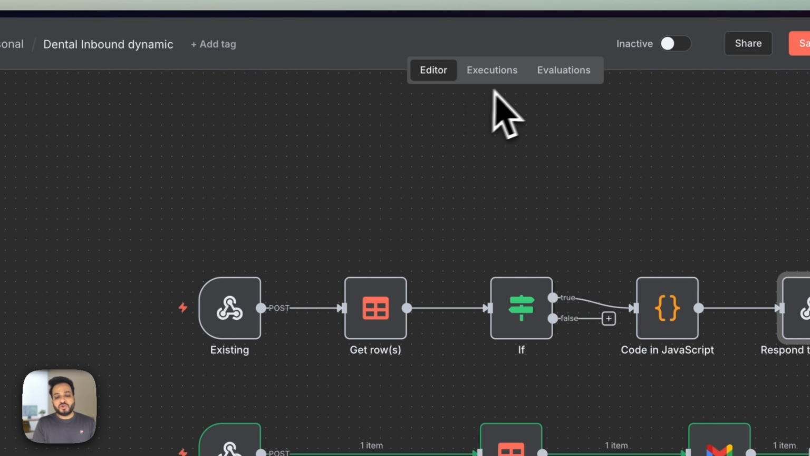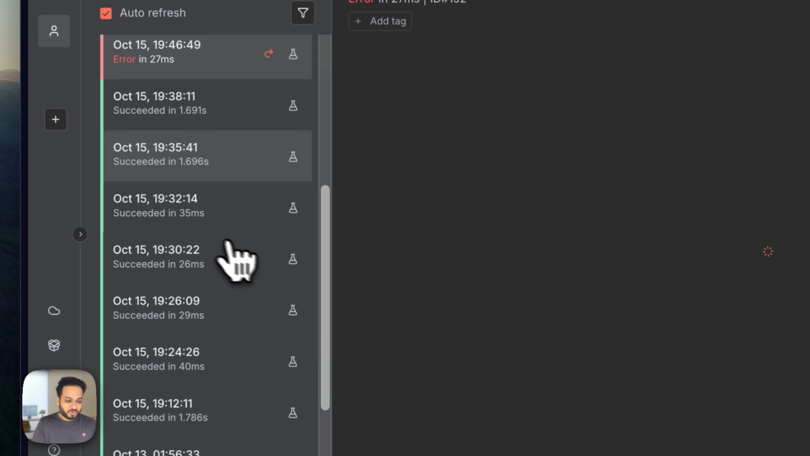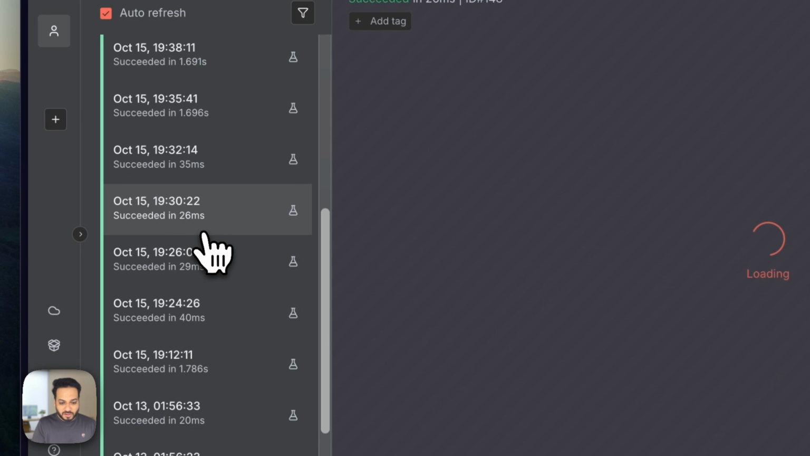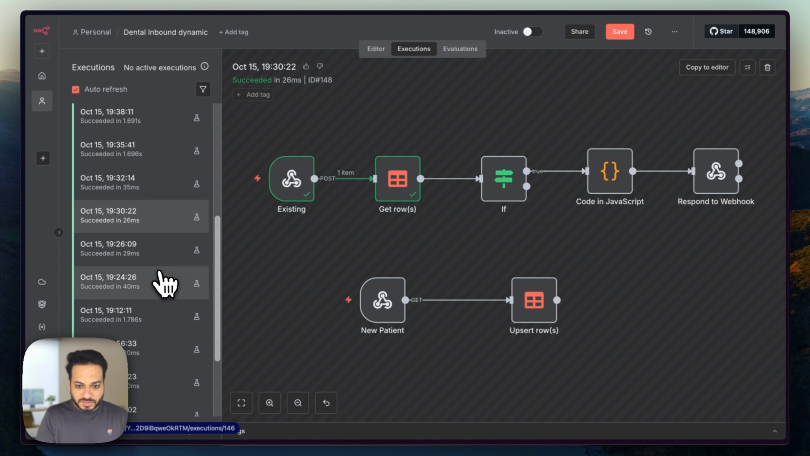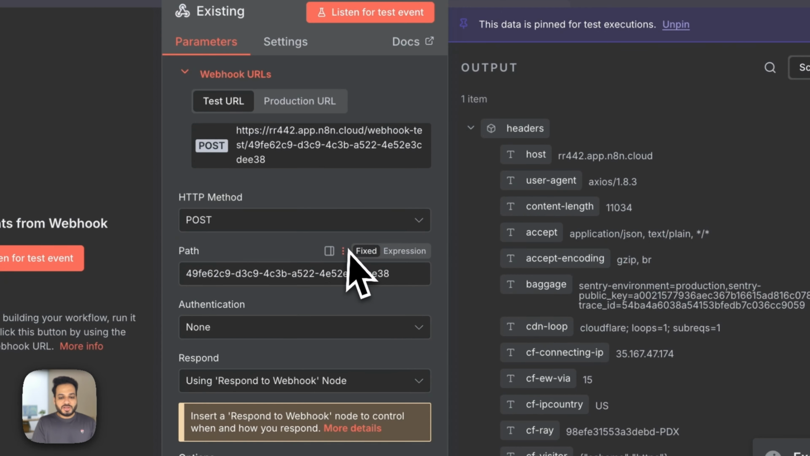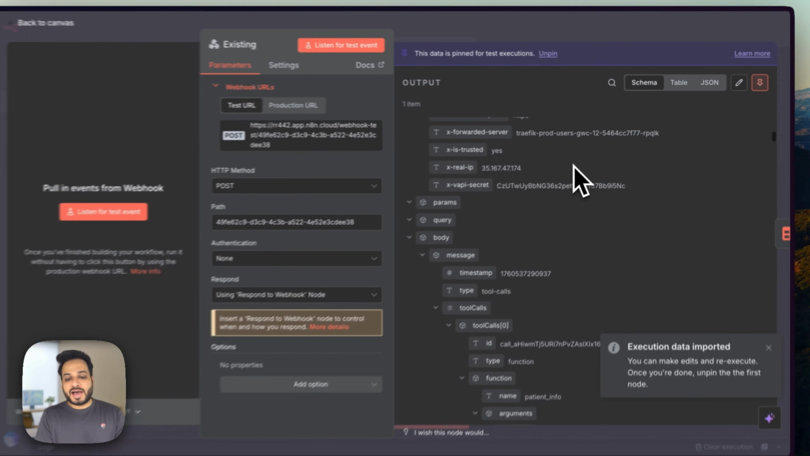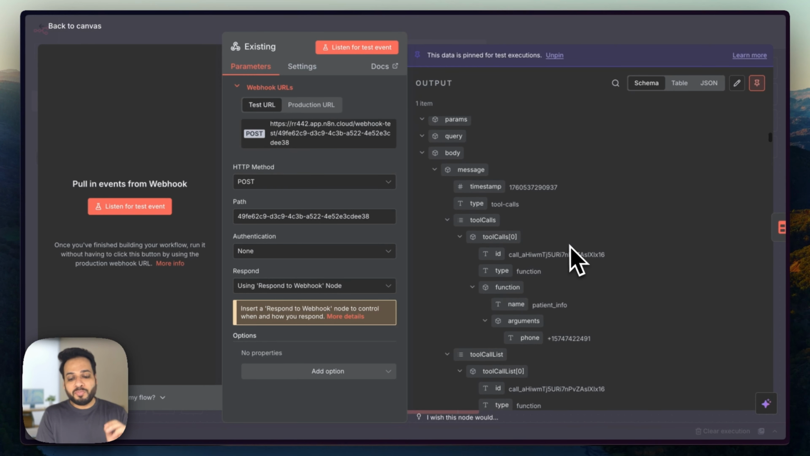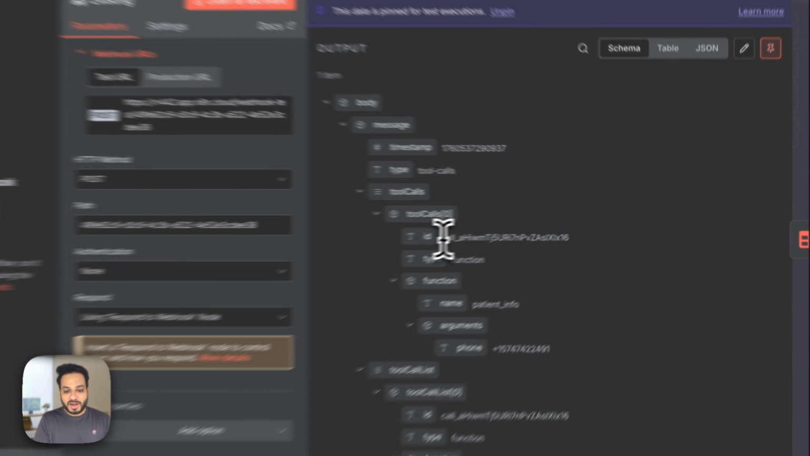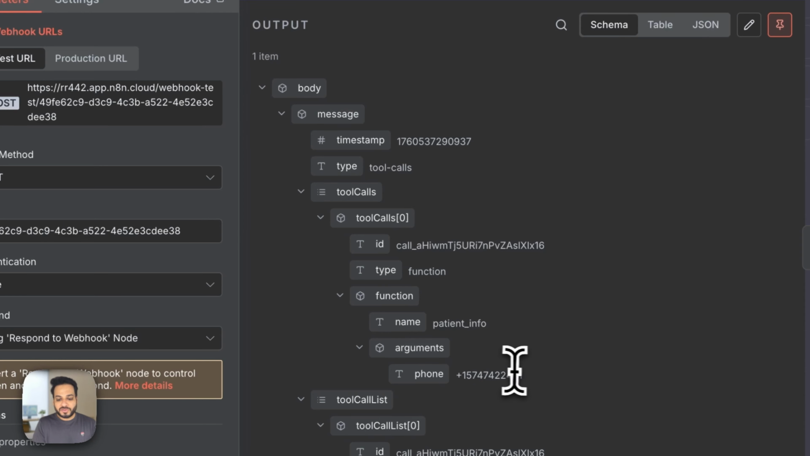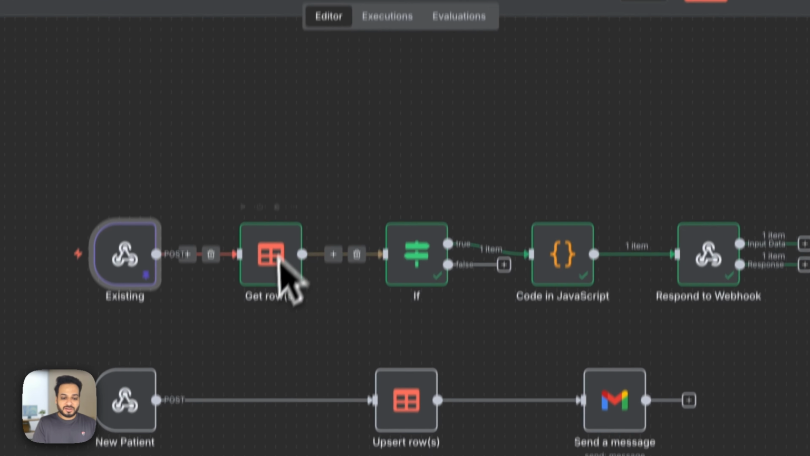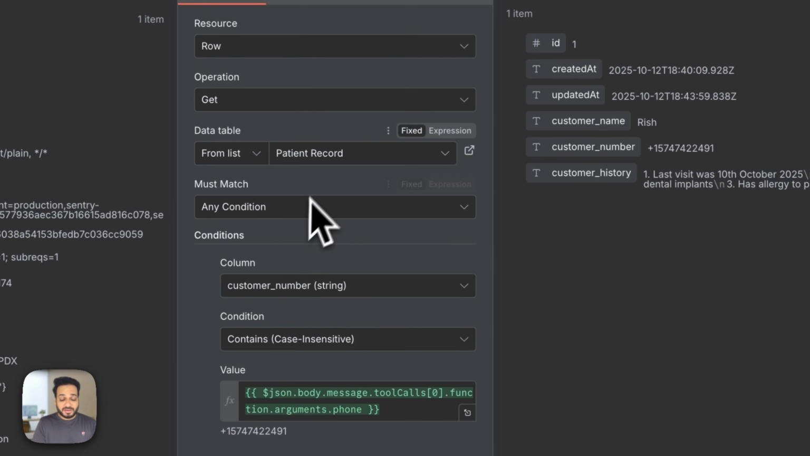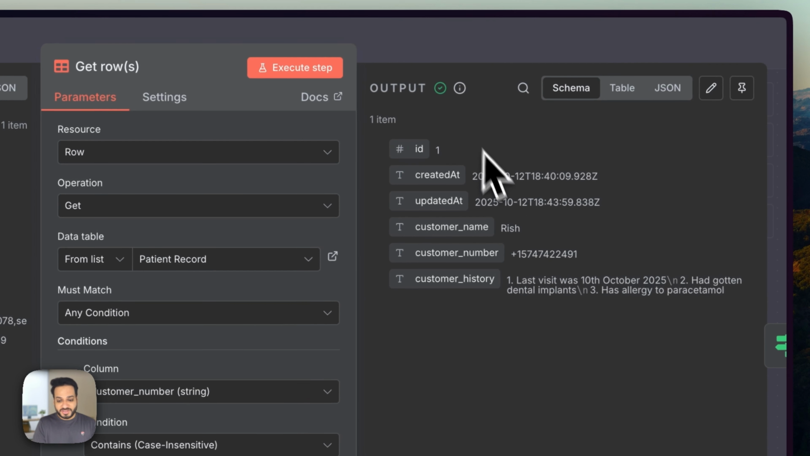Now, for more clarity, let me show you one of the executions of this tool. So let's see which one of these would work for us. Yeah. So this is the tool call that happened when somebody called the agent. I'll tell you how to do that in a bit, but this is the webhook input that we got, in which we had the tool call ID right here and the phone number of the customer right here. This in turn verified whether the customer existed in our data table, yes or no, and the output was yes. The customer's name was this, the phone number was this.